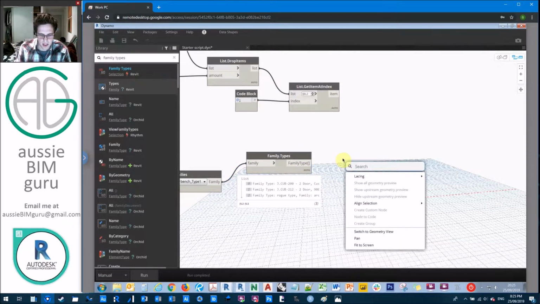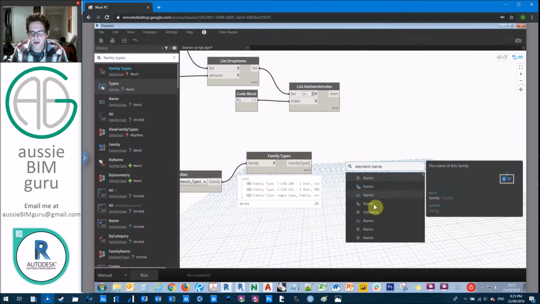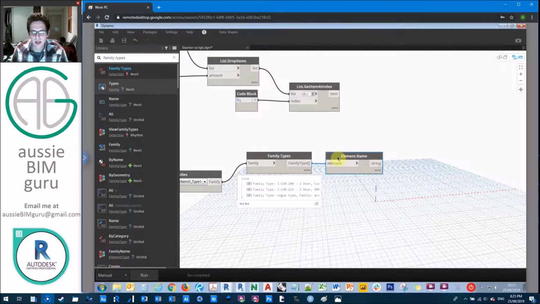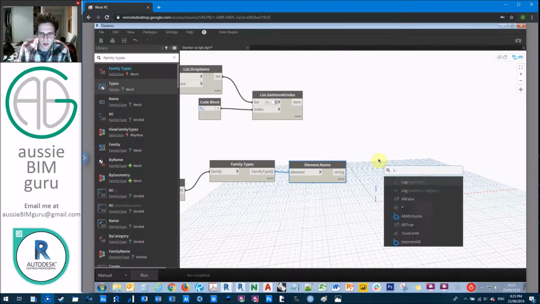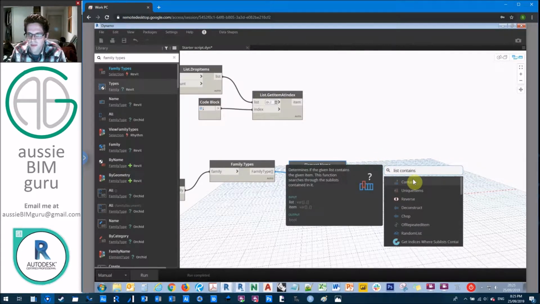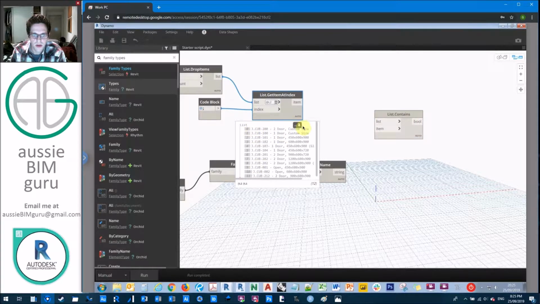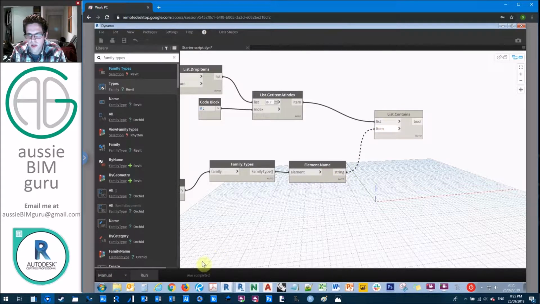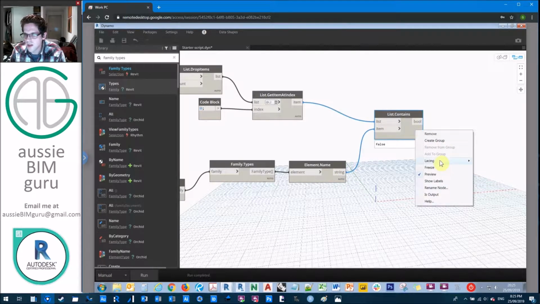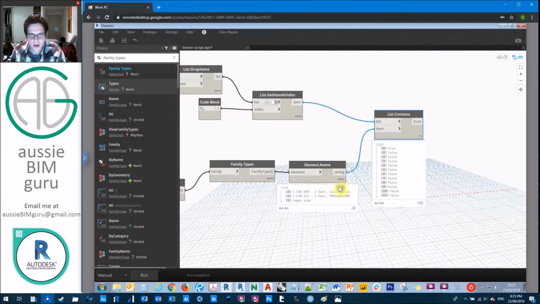So we're going to get the type name. So we'll just use Element.Name and get the name of each of those types. And essentially we want to check if these occur in our Excel list of types. So we're going to run a List.Contains node. And we're going to be checking if this list at level 2 contains these items. So we're going to run a check, and we'll lace it as longest as well, so that we check every item whether it occurs in the list.